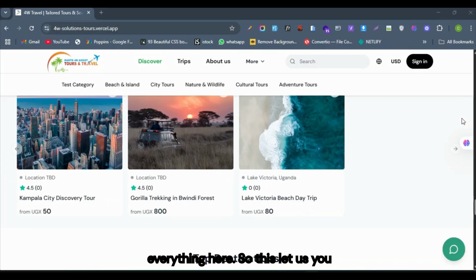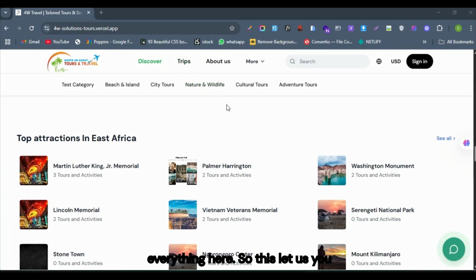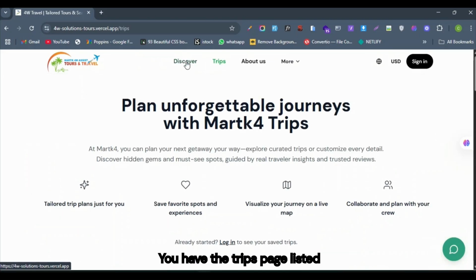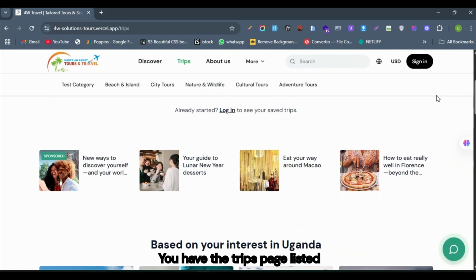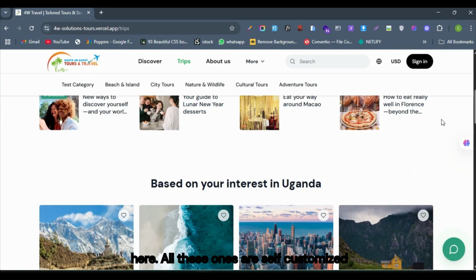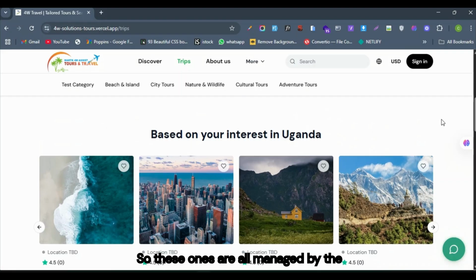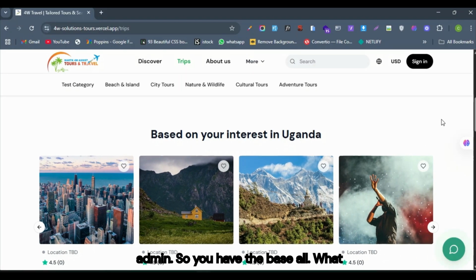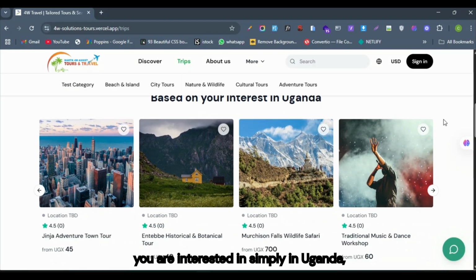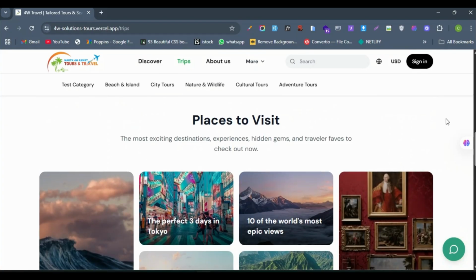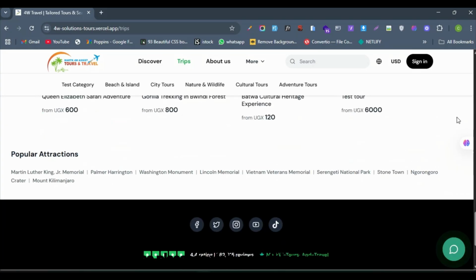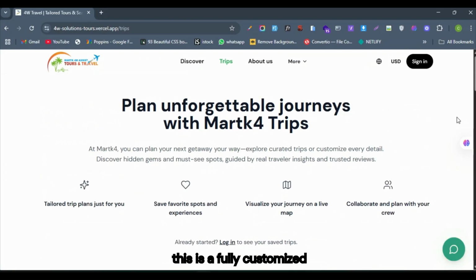You have everything here. You have the categories listed on top here. You have the trips page listed here. All these are self-customized from the database or from your backend. So these are all managed by the admin. So you have what you are interested in, simply in Uganda, the places to visit, everything here. So this is a fully customized travel and agents template.